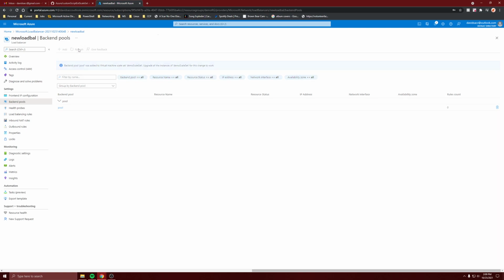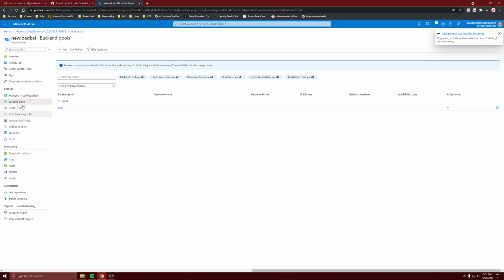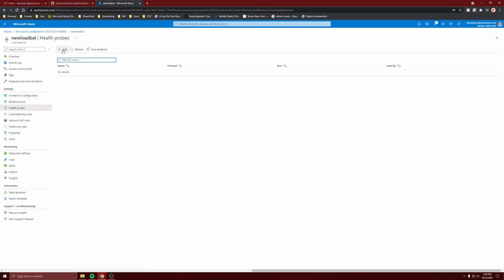Alright, here it is. And if it says upgrade to instances, you click it, go to your instances, and like I did previously, latest model no, you say upgrade. And I'll come back when it's done. But actually, let's just move on to health probe while it's doing that.